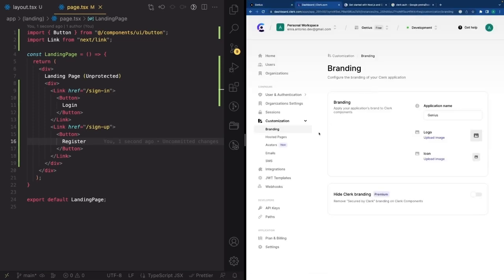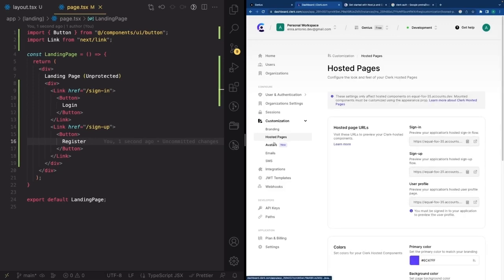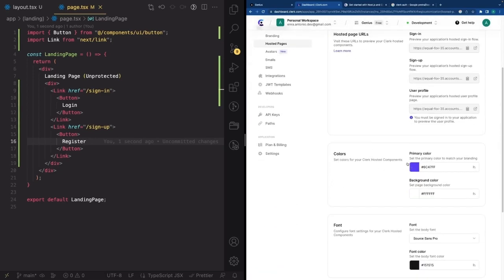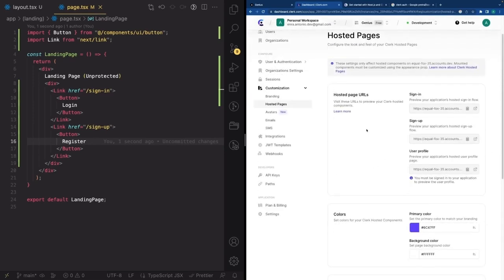That's how easy it is to work with Clerk. And you can play around and change whatever you want. You can look at these hosted pages if you want to. You can change the colors, a bunch of stuff. You can play around with it as much as you want.